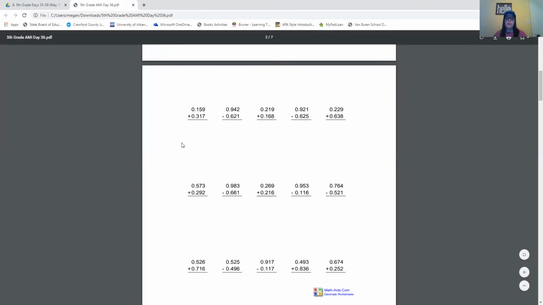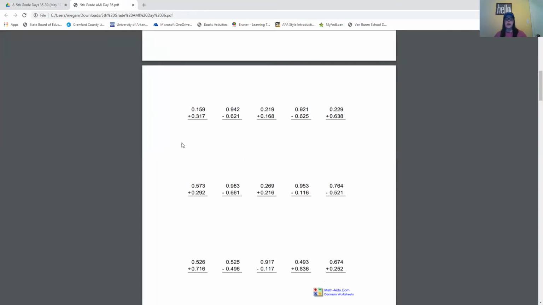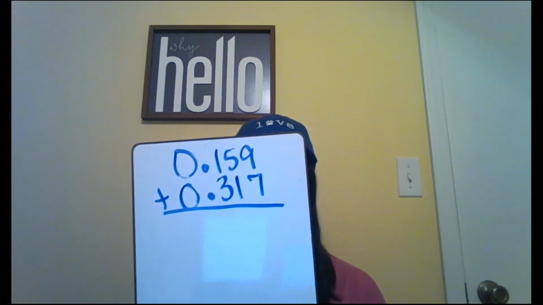So the first one is 0.159 plus 0.317. So I'll go ahead and switch back to me, and we will solve that one together. Let me get my pen. Okay, so the first problem you're going to solve, if you choose to do option 1 today, would be 0.159 plus 0.317. And we're going to add those together. It's an addition problem. So this is your first problem.